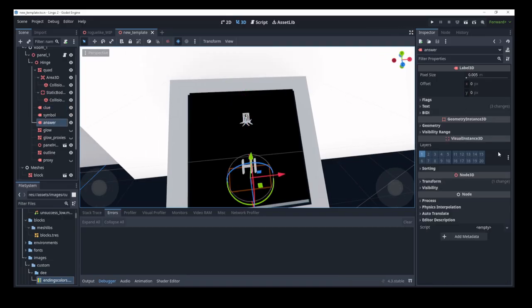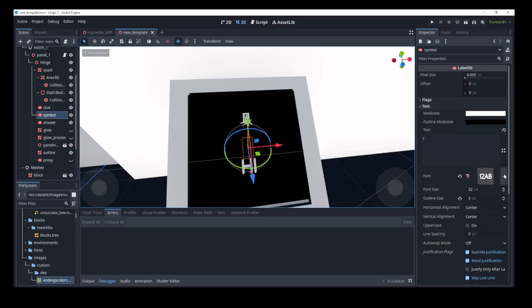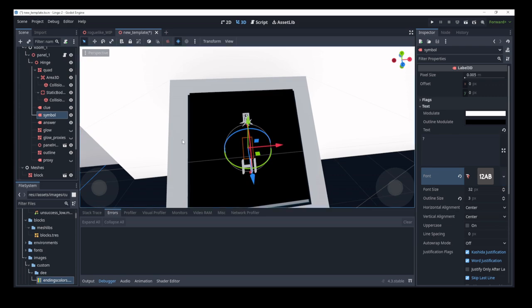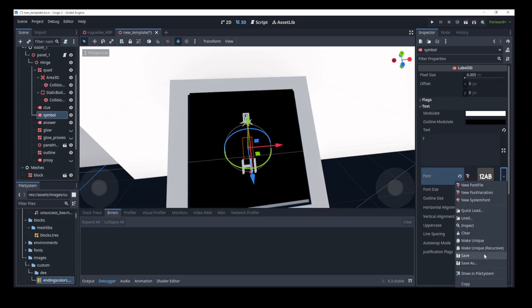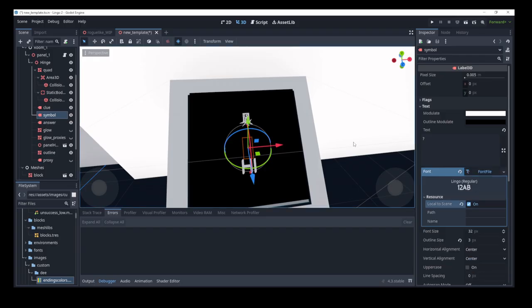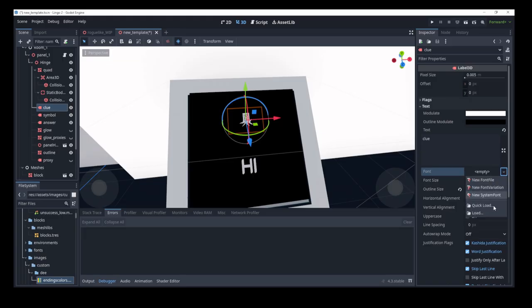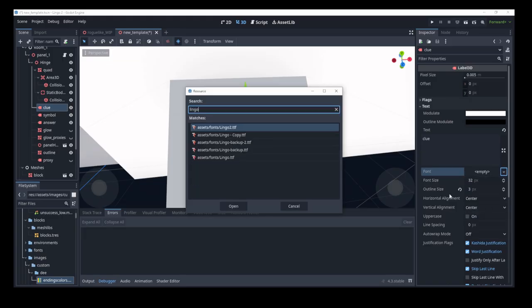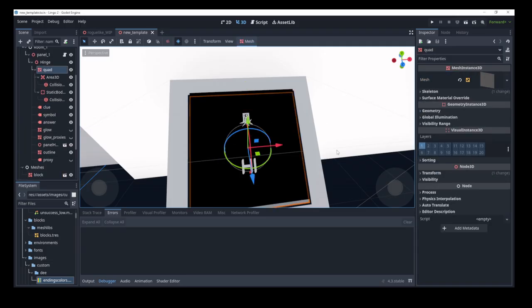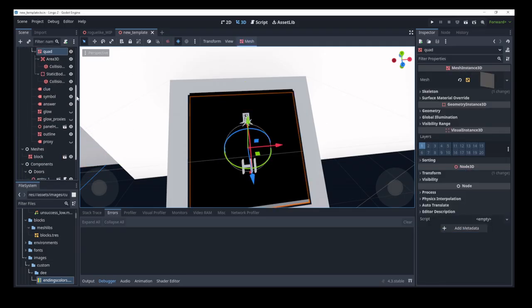So let's do this for the answer as well. The symbol is going to be the main one that I actually want this for. Presumably I really only want symbols in there. Okay, so now I need to make this unique, and then I'm going to go down inside of the resource and say local to scene. Now I'm just going to change you back to what you were before, which is Lingo font.